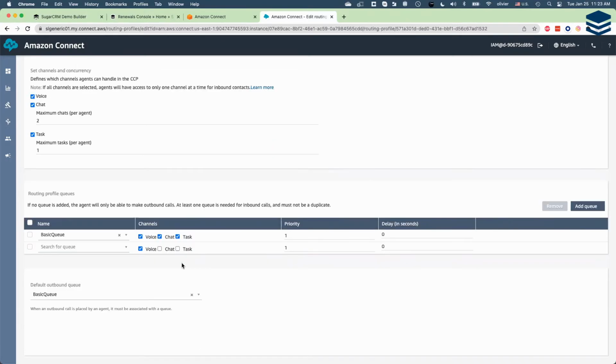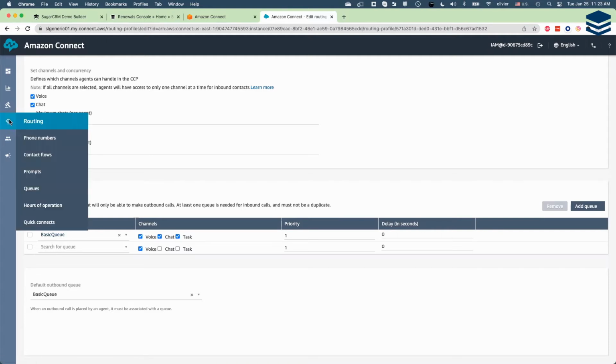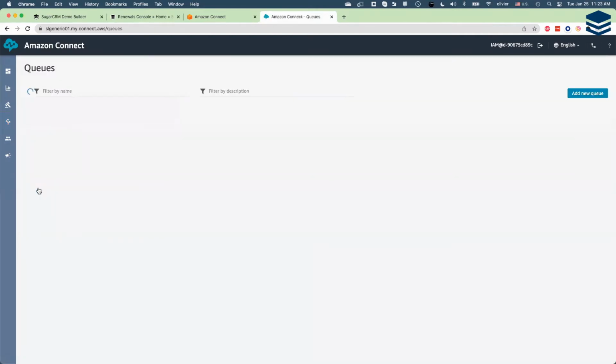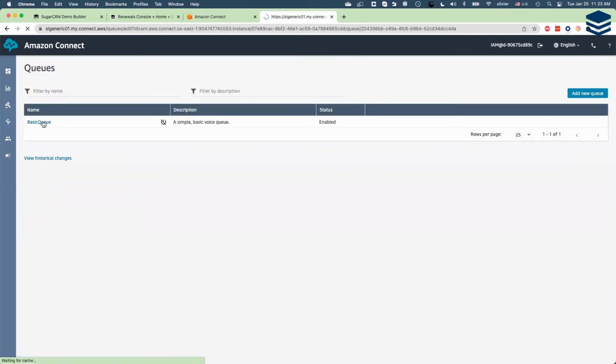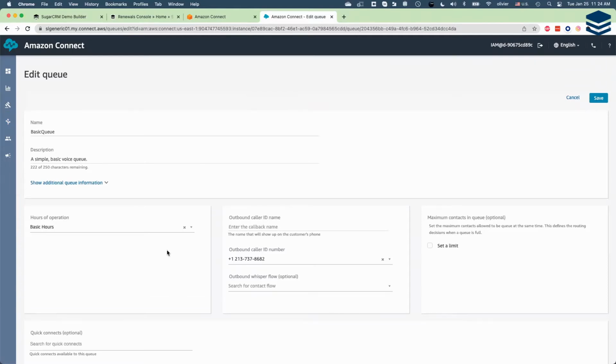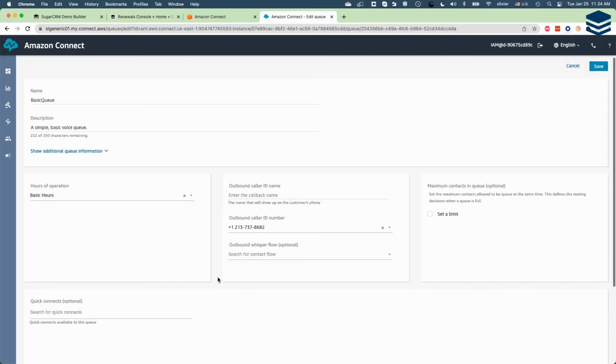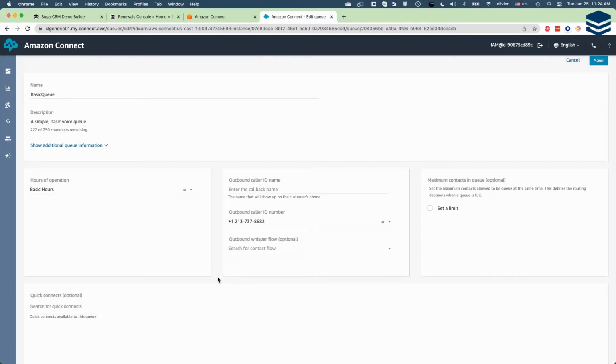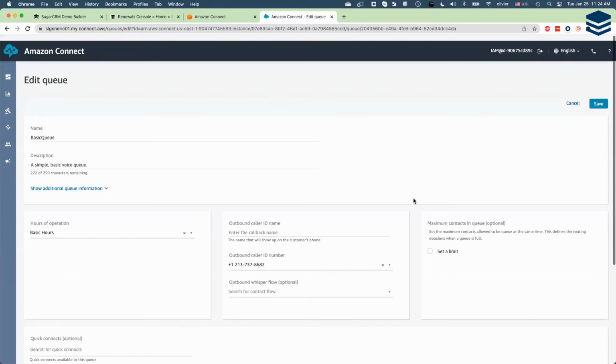And that's it. Then you see that this profile is associated to a basic queue. Let's see what this is. From the routing, you have the queue. Basic queue is here. It's a very simple queue. Here you can define the hours of operations. From here, you can also set the outbound caller ID. That's a phone number that we created before. We can also create a limit of the number of people who will wait in the queue, etc.